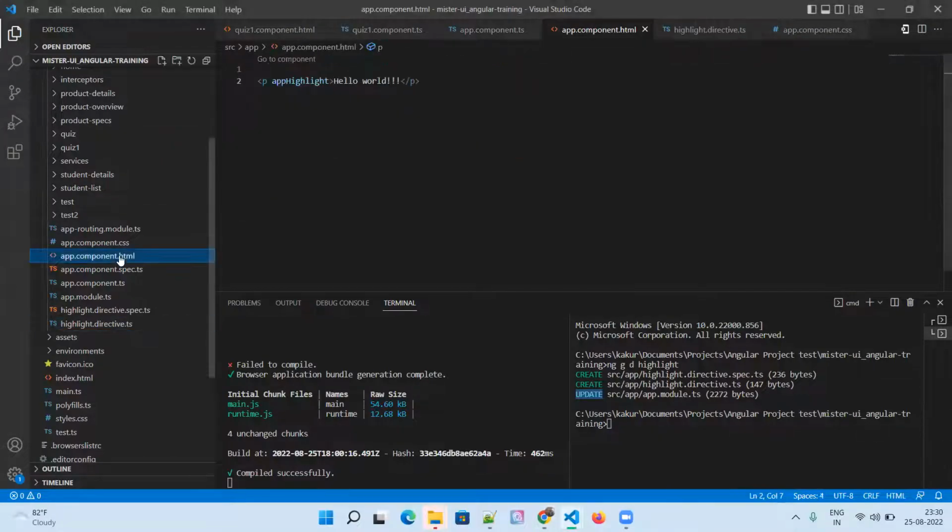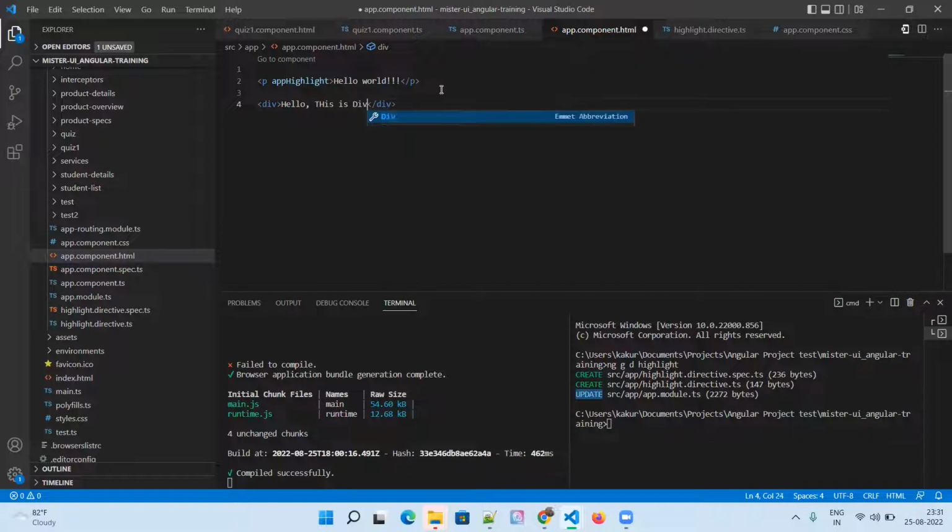Now all good, but we have only one element. So let me add one more element called div. Okay, this is different than the paragraph tag, and let me say hello. This is a div element.